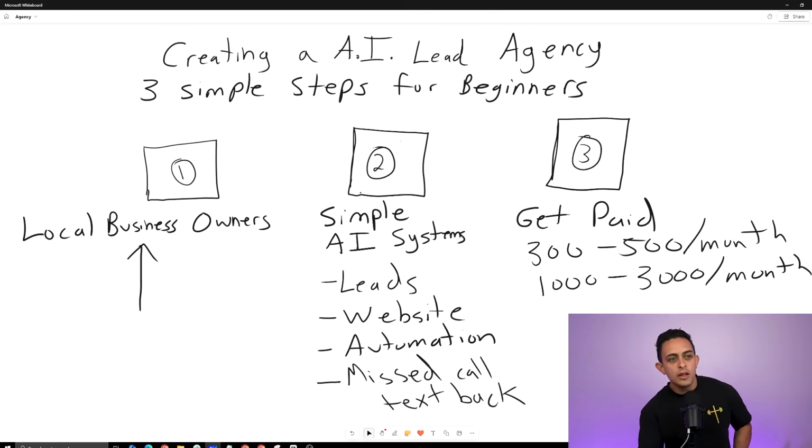And then step number 3 in this process is simply get paid, right? If you can help local businesses get more leads, get more clients, and help automate their actual business, automate the social media part, they will pay on the low end anywhere between $300 and $500 a month. And then if you do even more services, we've had clients charge up to $1,000 and $3,000 a month, which we'll talk about that later.